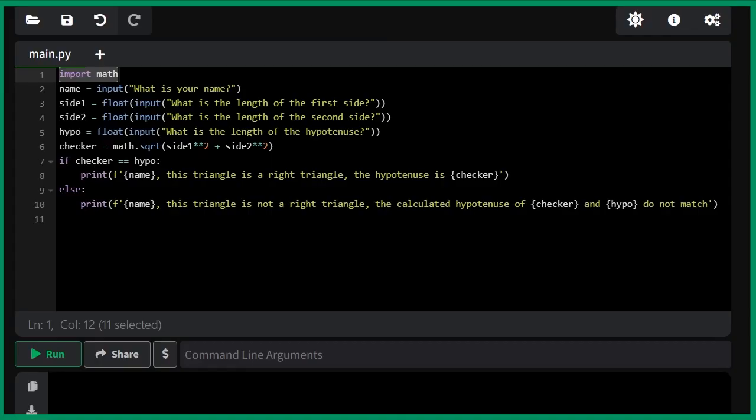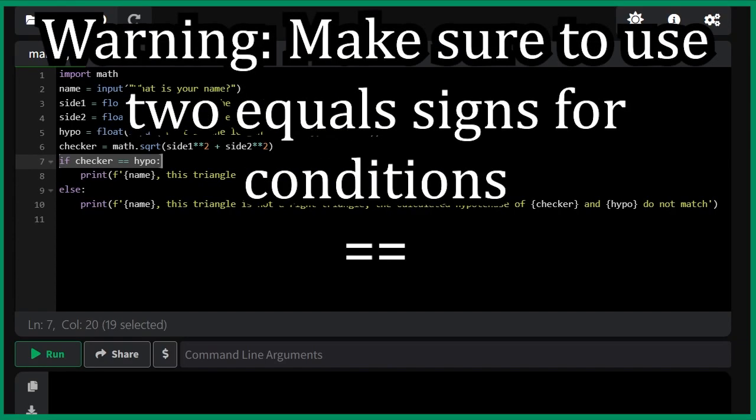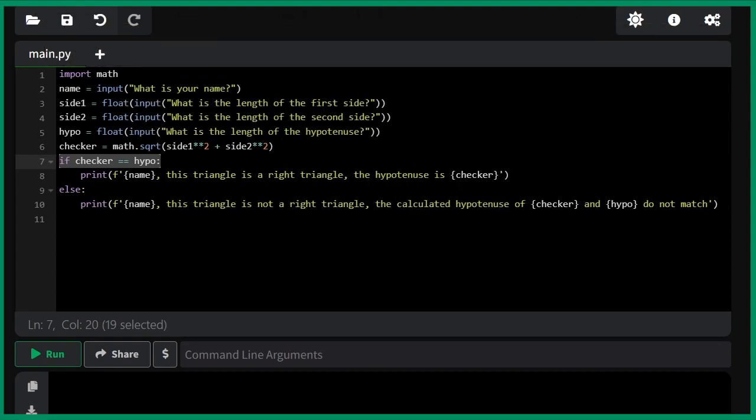Then we use an if statement to check to see if it is a right triangle or not. An if statement is how your code can make decisions. By typing a condition with a colon at the end after the if, you can have the program check to see if something is true and have a different outcome based on that condition.